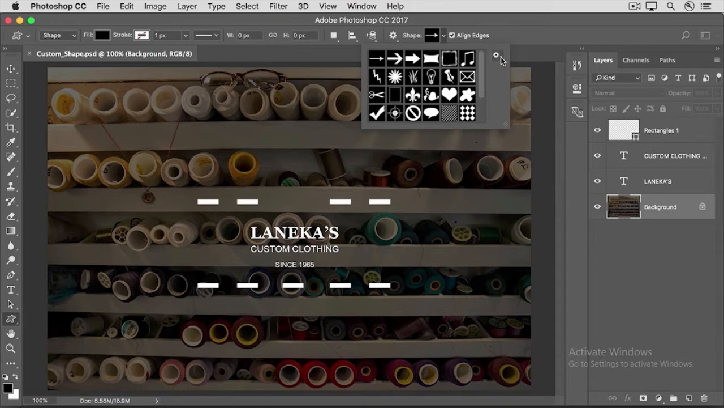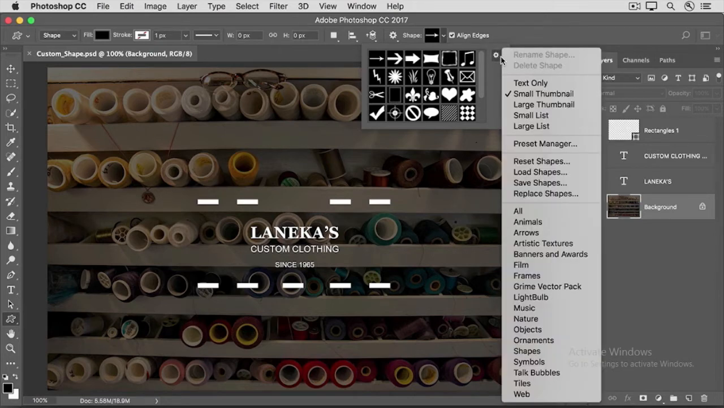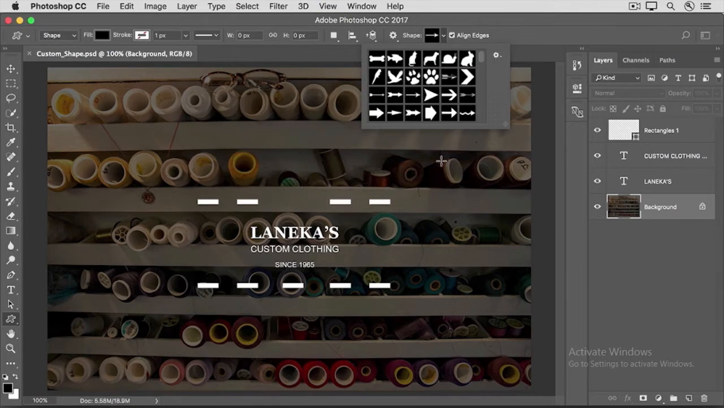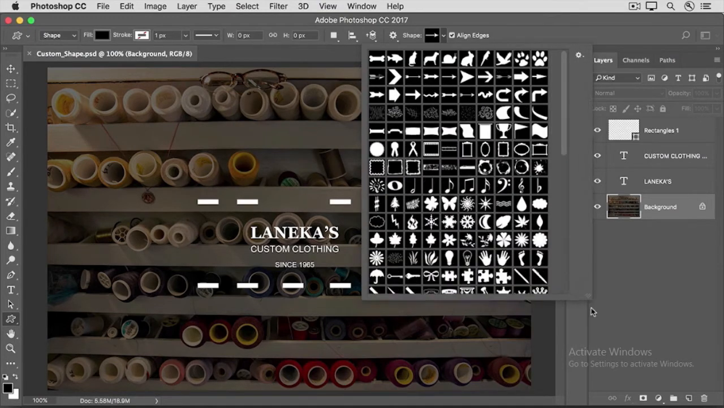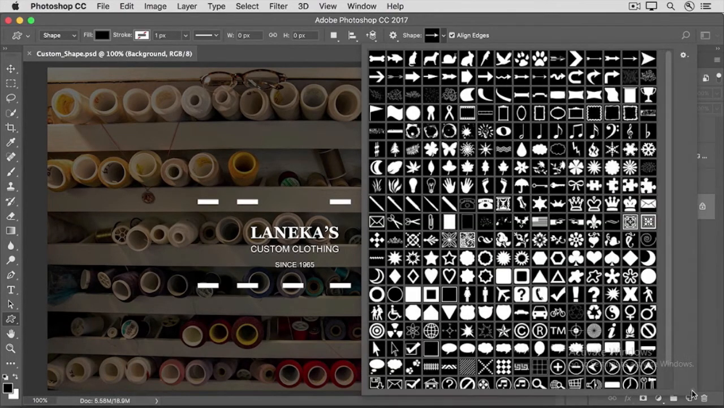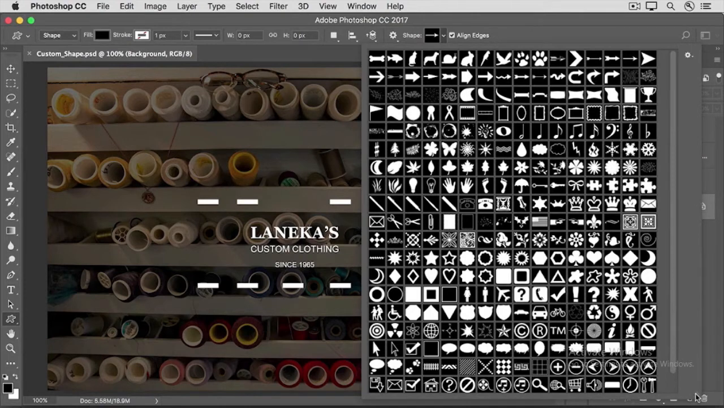If you click the gear icon on the right side of this drop-down panel, you'll find a long menu. From there, choose All. That's going to bring in all these categories of custom shapes that you see listed here. If this message appears, click OK. Now go to the bottom right corner of the panel and drag down and to the right to stretch out the panel and see all the shapes that are there. My screen isn't large enough to show all of them, but there are many to explore.